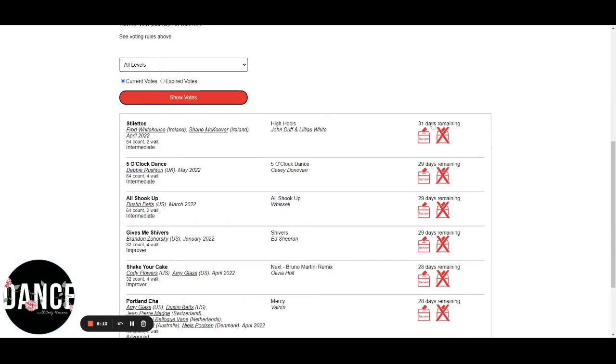And then on the far right, you'll notice a date, 31 days remaining. With Linedancer, each one of your votes lasts for 30 days. After 30 days, that vote will disappear from you. So you actually need to come in here and renew your vote if you would like to continue voting for that dance. It's important to note that you can have as many votes as you want.